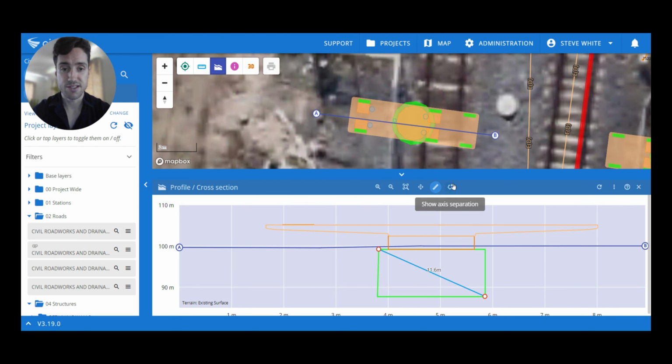If I click this button here, show axis separation, that'll give me my horizontal and my vertical, as well as just this diagonal length there. I can also do an area with this measure tool here. So if I wanted to get the cross-sectional area of this particular feature, I can do that. And again, snapping, not snapping, it's up to you how you manage that.